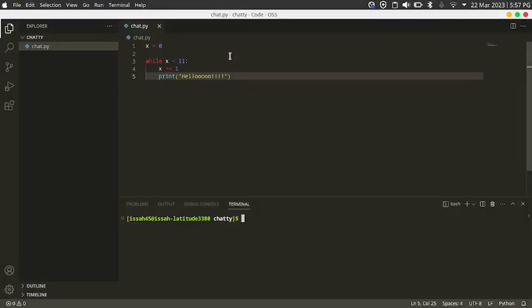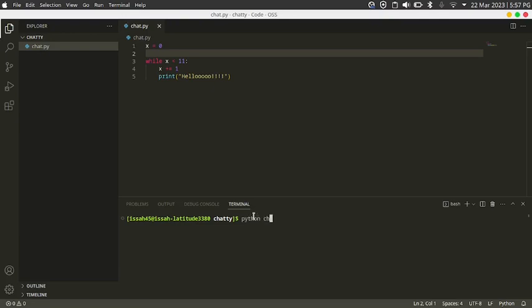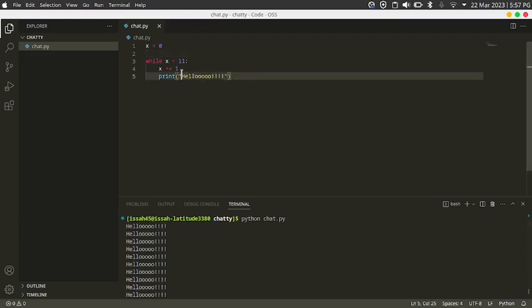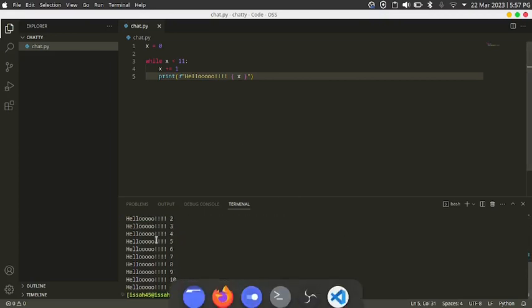So anyways, if I run the file, python chat.py, I'm also going to make it show the number, since it's kind of hard to see how many times it was printed, x. So now you will see that it is going to print hello 11 times.